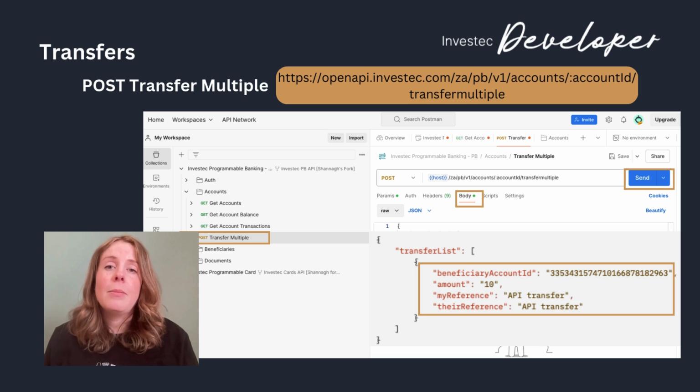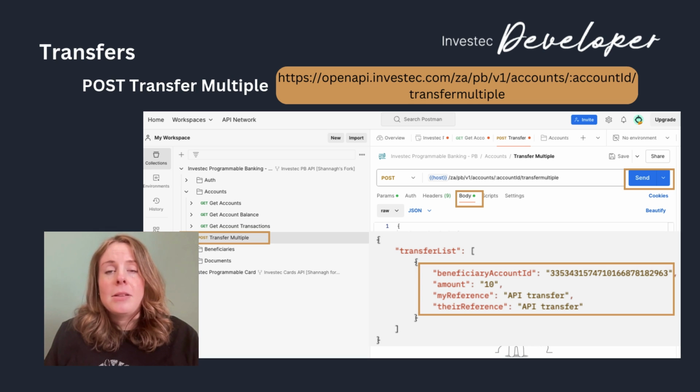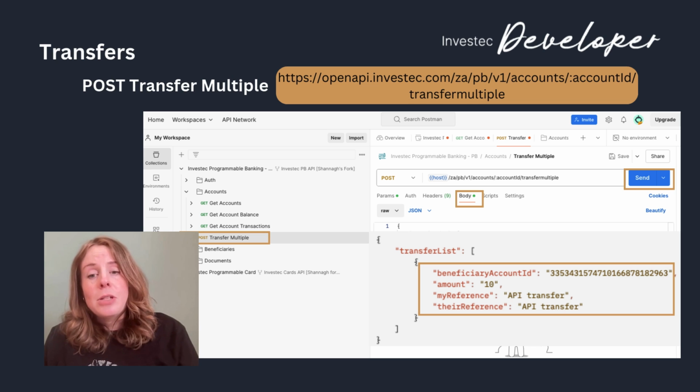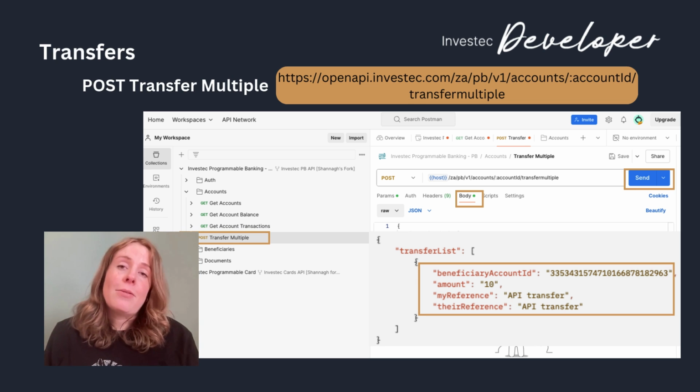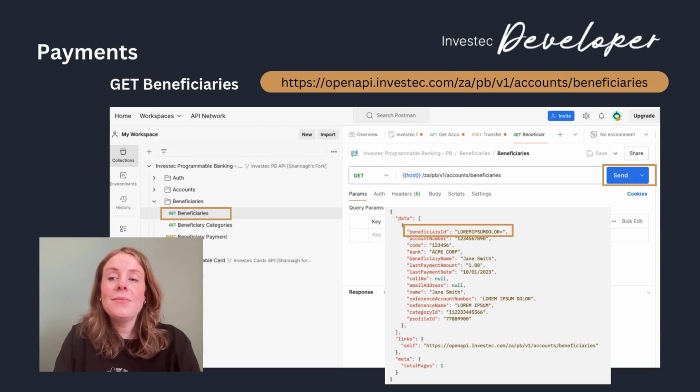If you then have a look in the body tab, you'll see there are 4 fields that we need to enter here. So the first one is the beneficiary account ID, and this is the account to which you would like to transfer the money. We then also have the amount, and this amount is in rands, and then we have my reference and their reference. So my reference is the reference displayed on your transaction description, and then their reference is the reference displayed on the recipient statement. And we're going to hit send, make a call to the API, and make that transfer.